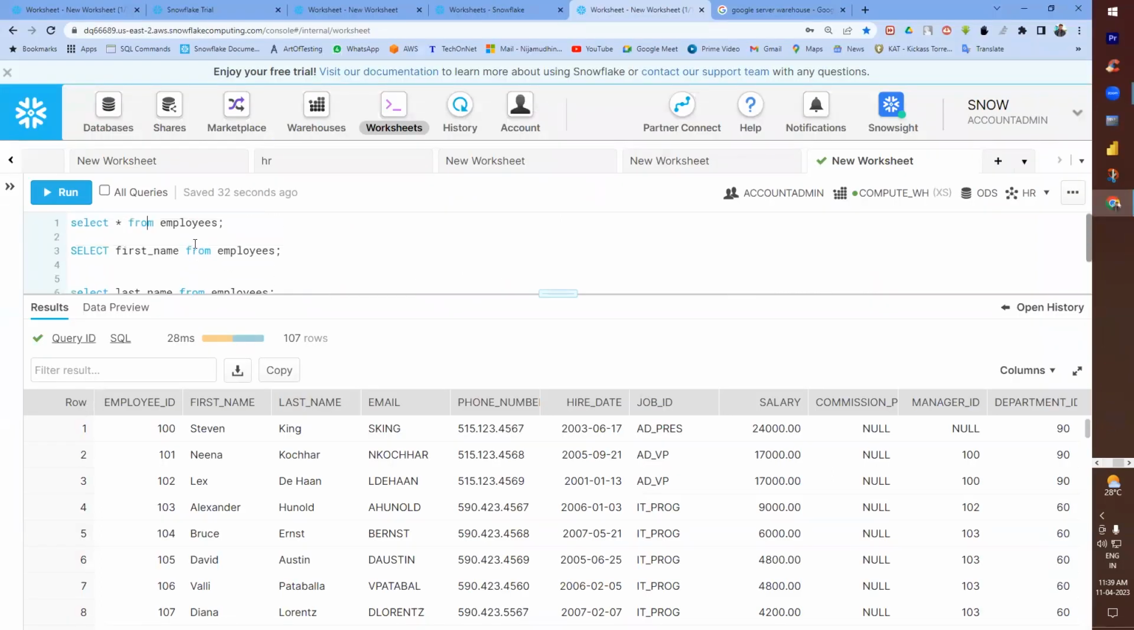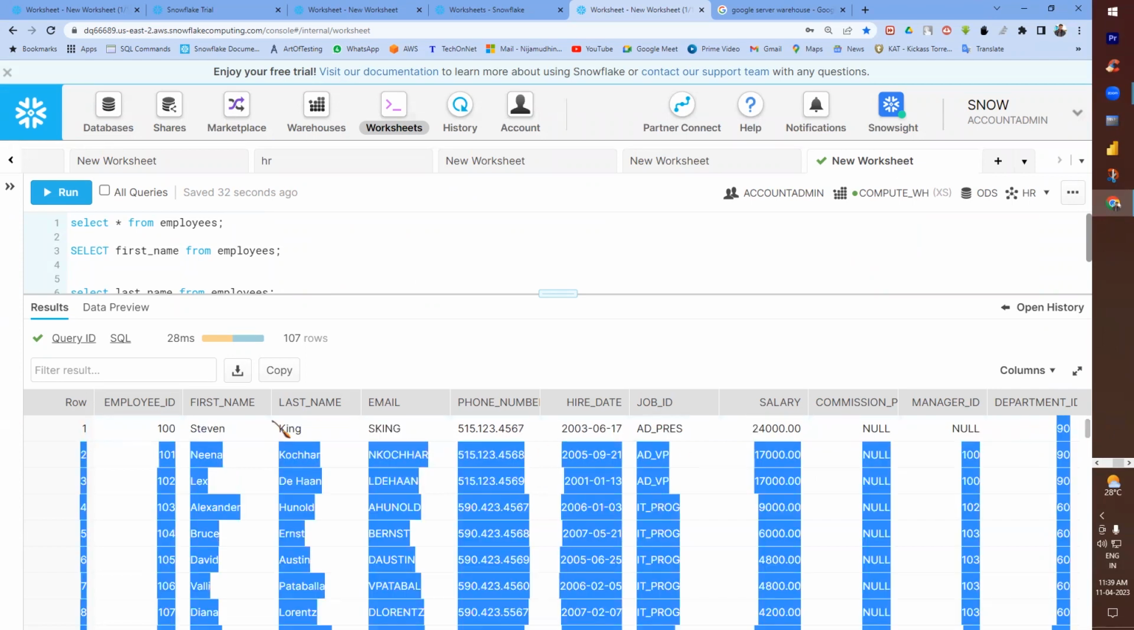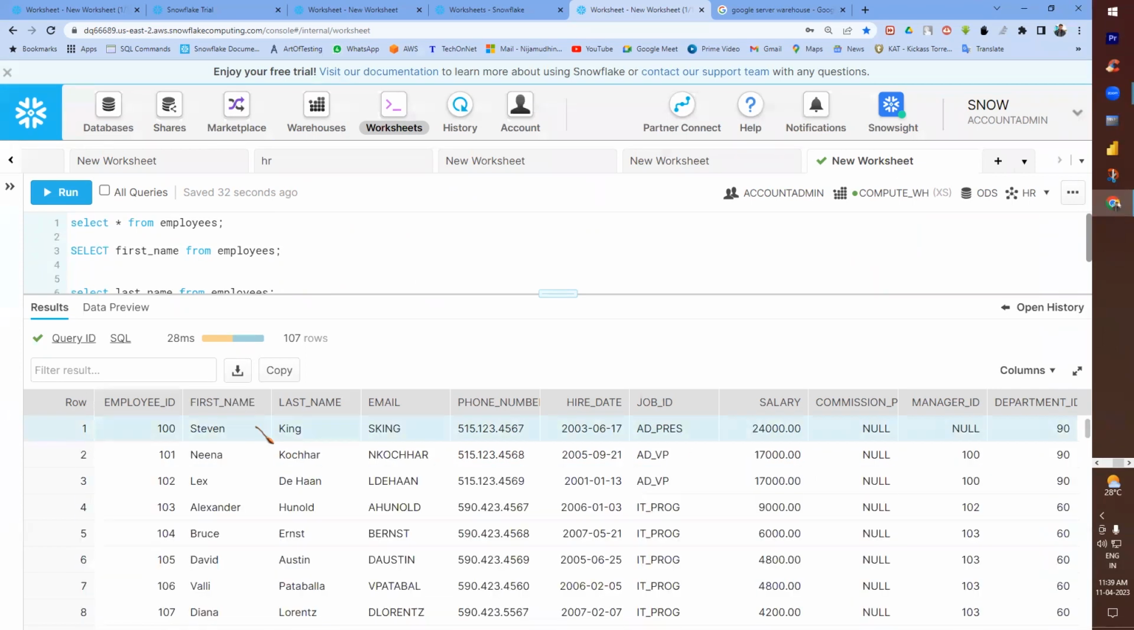Okay, so now you can see this is all the information about the employees. Steven is one of the employees, he is working at one of the companies, and in that company he is getting a salary of 24,000. This is the department he is working in. So there is a lot of information they have kept in here.